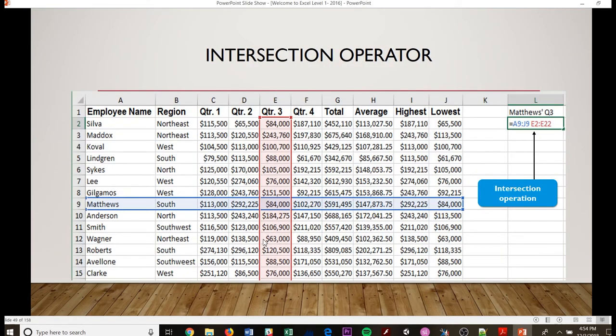Okay, so this is where your intersection operator goes. This is that space they were talking about, the A9 colon J9. You will see that you have A9 here, all the way over to J9. And then you have a space, because you have E2 all the way down to E22. You want to know where this is going to intersect, where the middle of everything is. That's going to be right here, and it looks like it's going to be at E9. So that's where your intersection is.